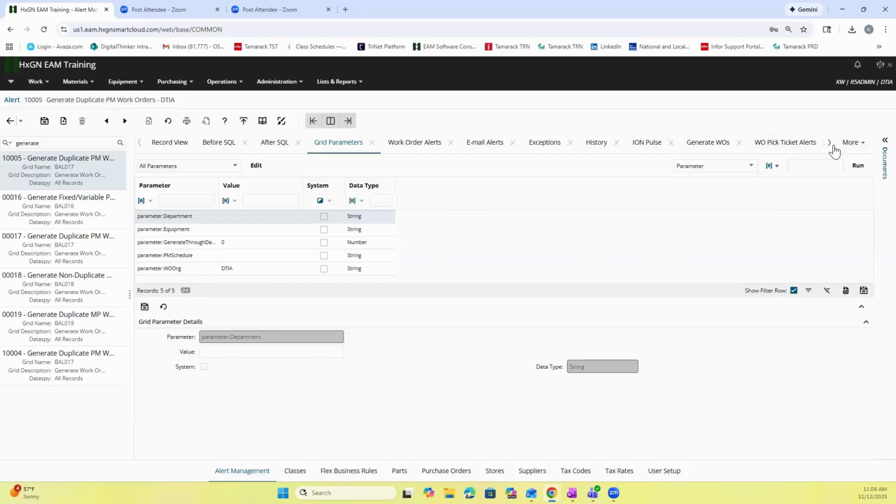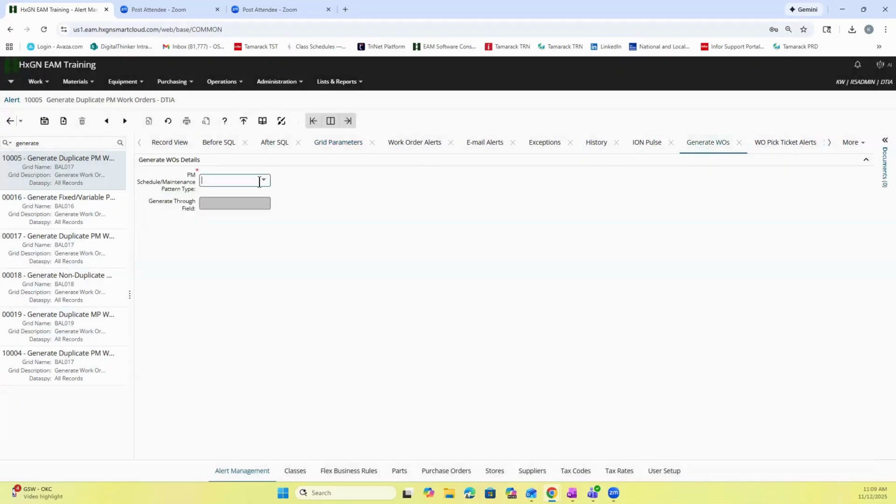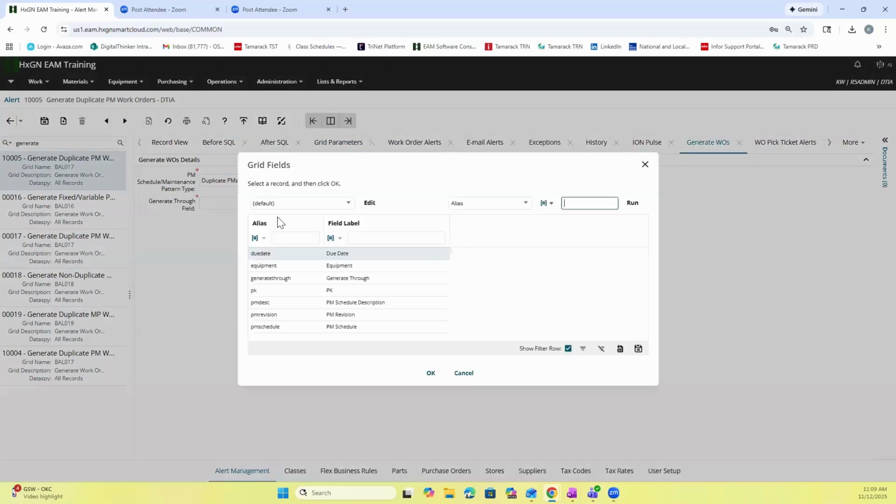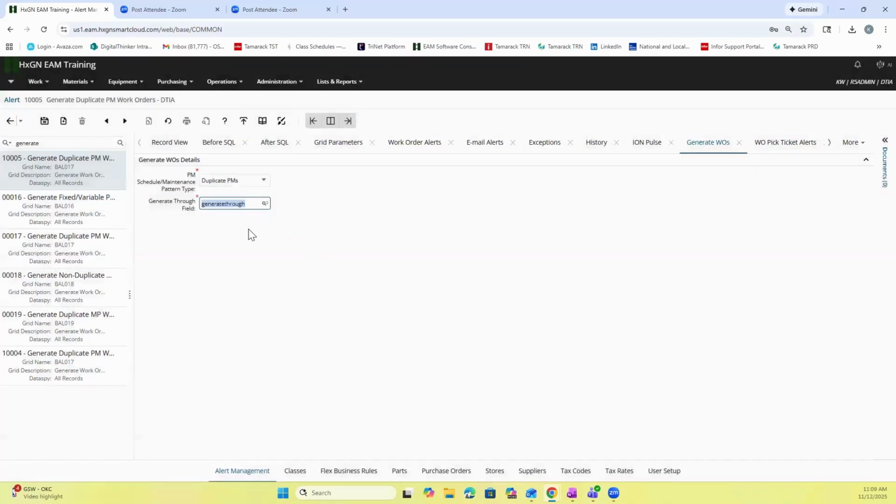Whenever it's duplicate work orders that you're generating, you also want to go to this generate WOs tab. Once we click on this, we select duplicate PMs, and then we select the field that we're generating through. Here, we always select this generate through. This is just saying we're using the date that we have on that grid parameters tab. And then we save it.